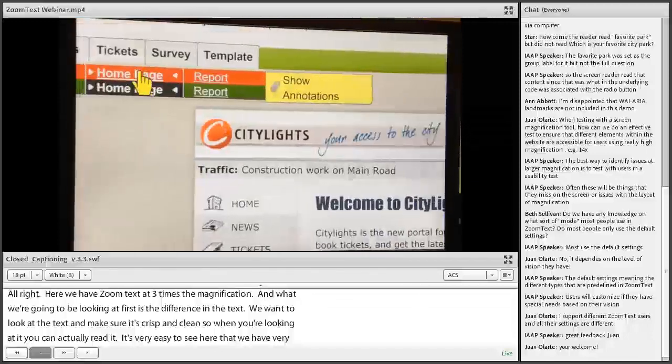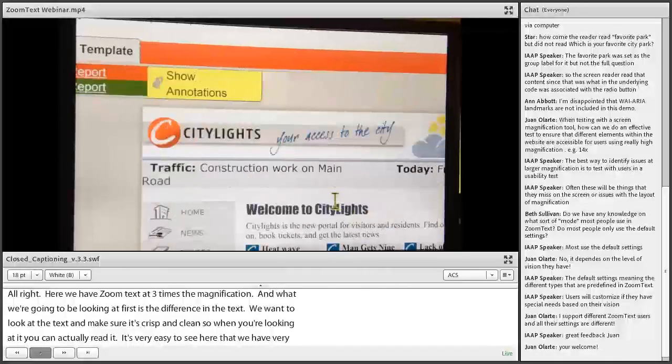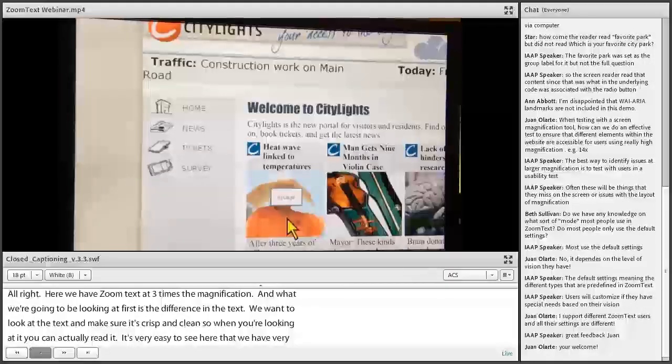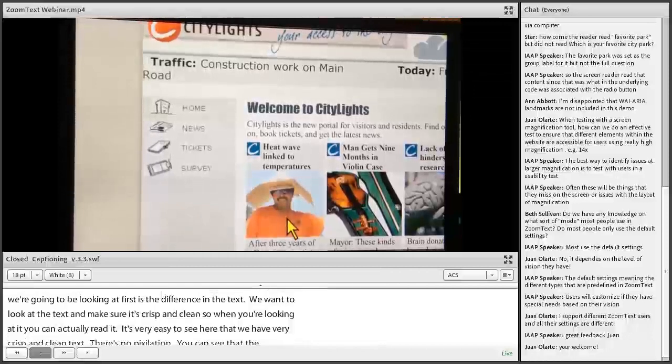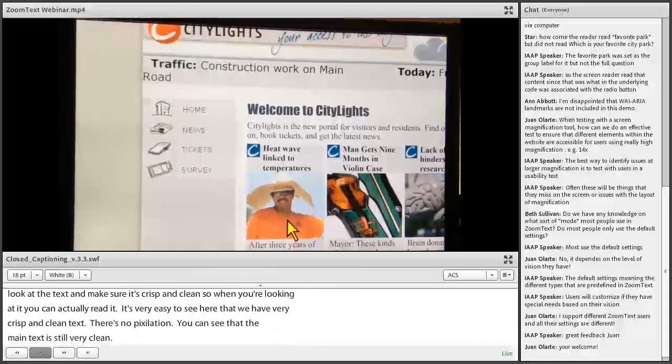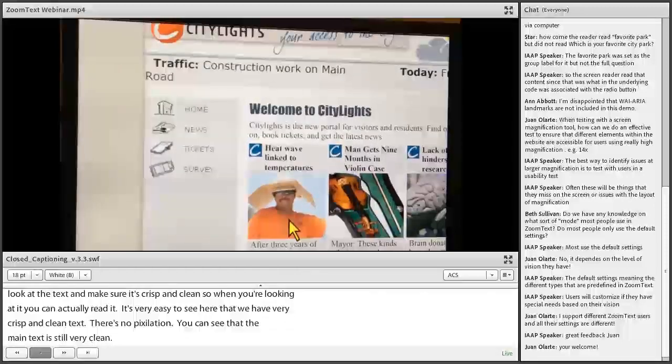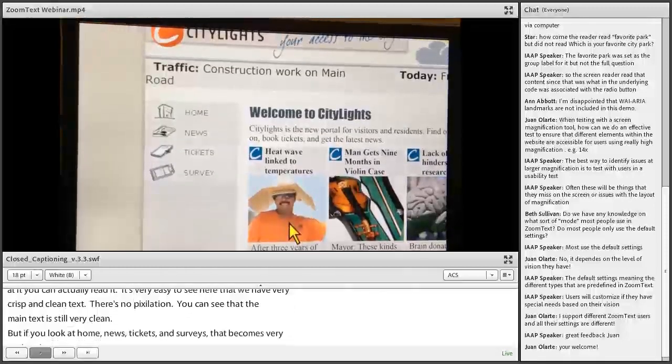If I switch back over to the inaccessible page. Welcome to City Lights. Inaccessible home page, Internet Explorer. You can see that the main text, "Welcome to City Lights. City Lights is a new portal for visitors and residents," is still very clean. But if you look at home, news, tickets, and surveys, that becomes very pixelated because those are no longer text on the page, it's images.